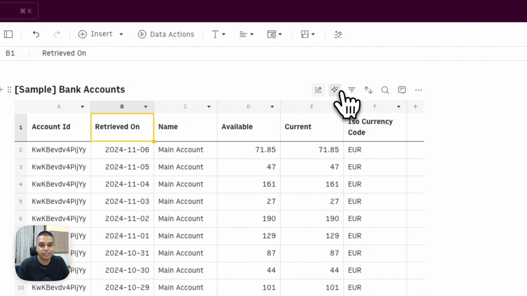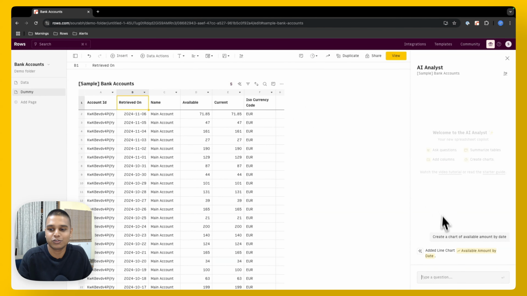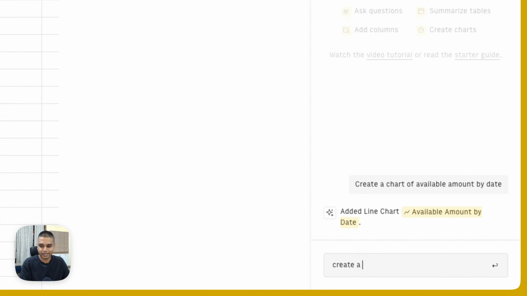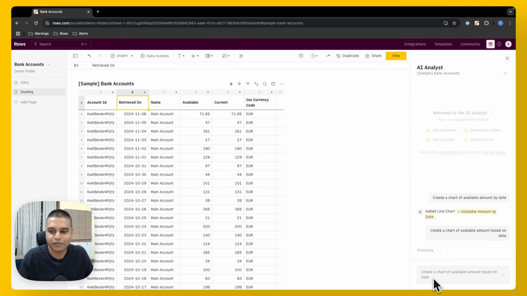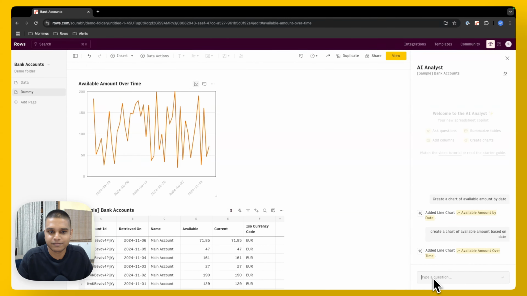You can then chart this using our AI analyst as well. So I'm going to trigger that and say, create a chart of available amount based on date. Hit enter, give it a couple seconds. And there you have it.